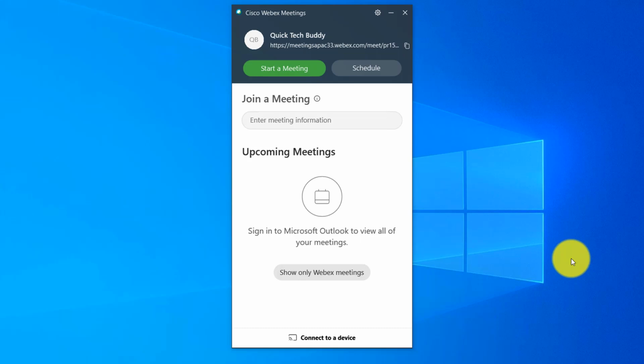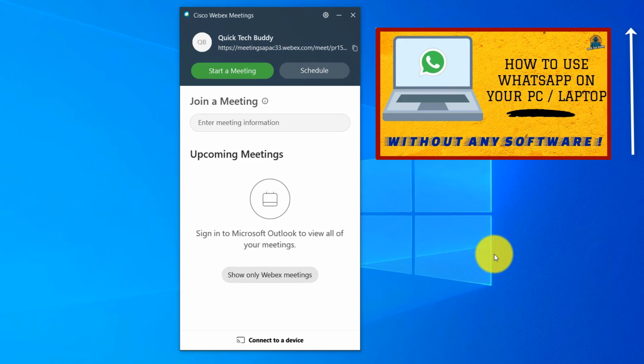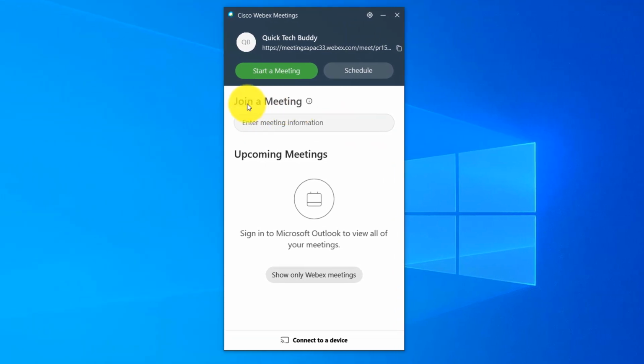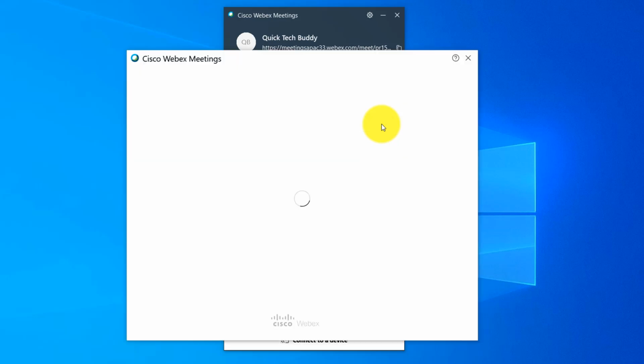So for joining a meeting, the host of the meeting will send you a link through email or any other means, and the host can also send it through WhatsApp web. And if you want to learn how to use WhatsApp web in PC, you can click that info button to see that video. So for joining a meeting, you need to enter that URL here and just paste that URL here, and you can see the join option. Click this join option to join that meeting, and it will take some time.